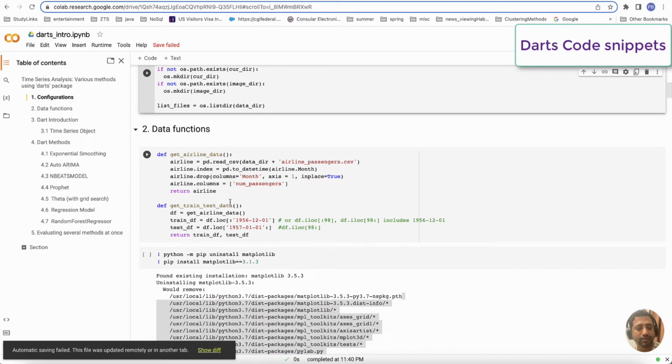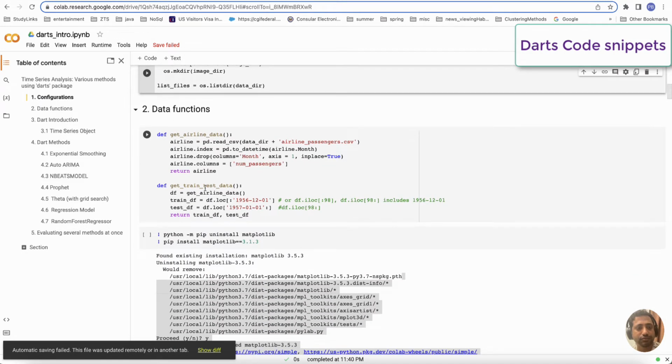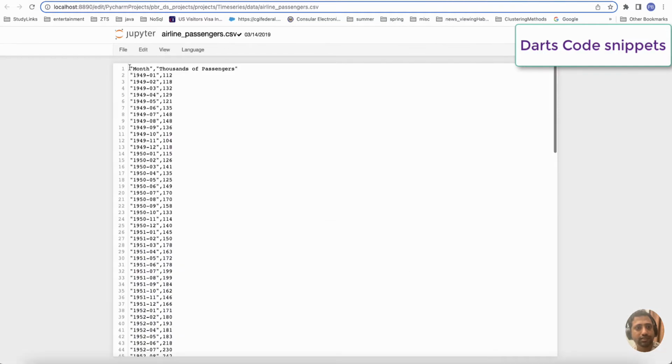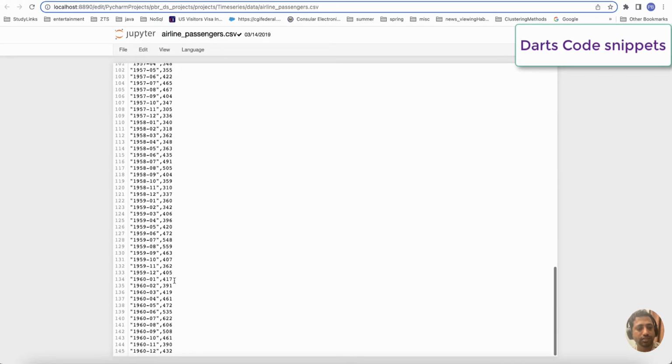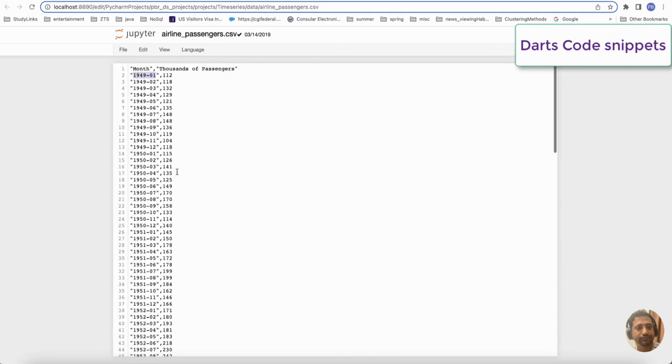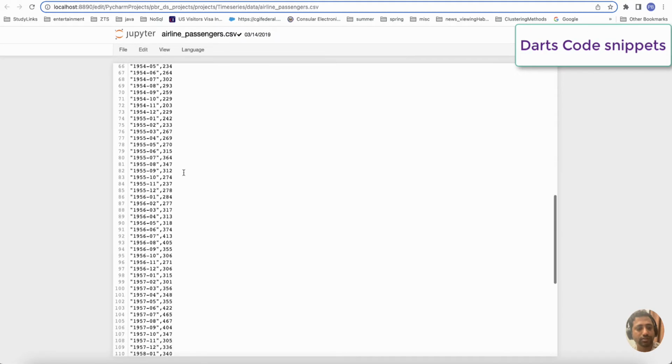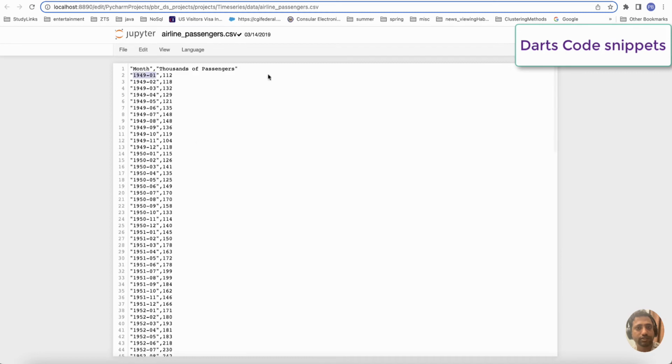Then the data function. We are going to work with the airlines dataset. If you don't remember it, the airline dataset contains two columns. The first one is the month column, and the second one is the number of passengers in thousands, and the dates start from January 1949 to December 1960. So the number of records is about 144. It's a small data set, but we can use it to do time series analysis. It's like a toy example for time series analysis.